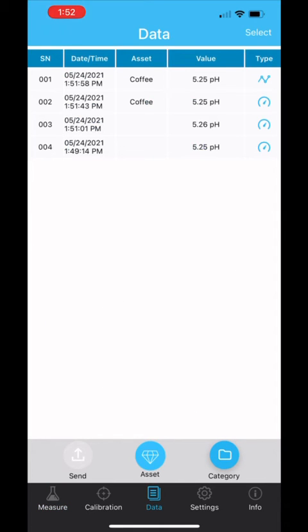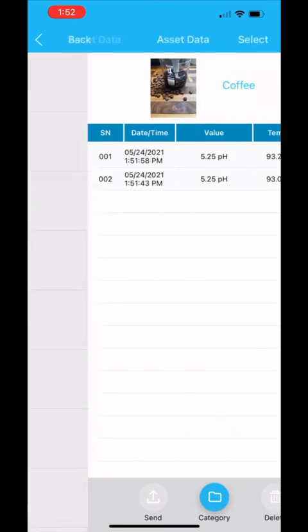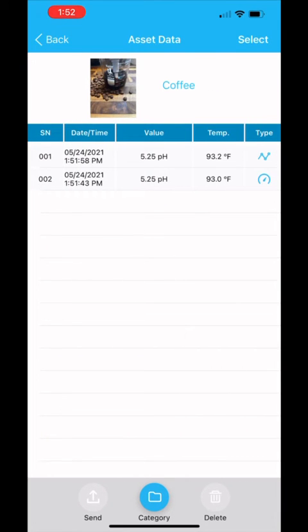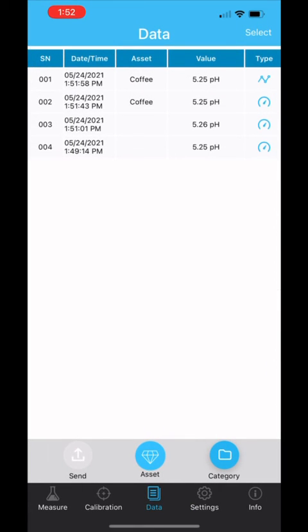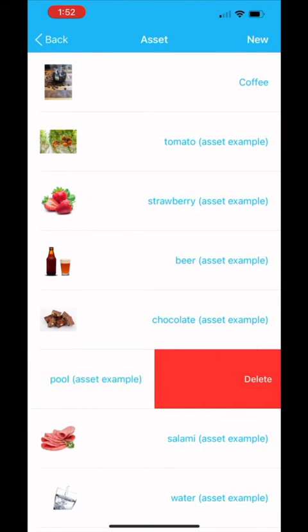When you go into your Data tab, you can also click Asset at the bottom to show all the data from each asset. If you need to delete an asset, just swipe left to delete it.